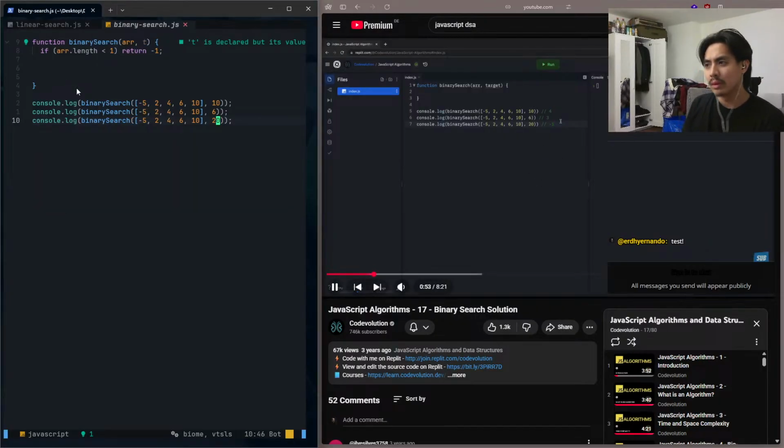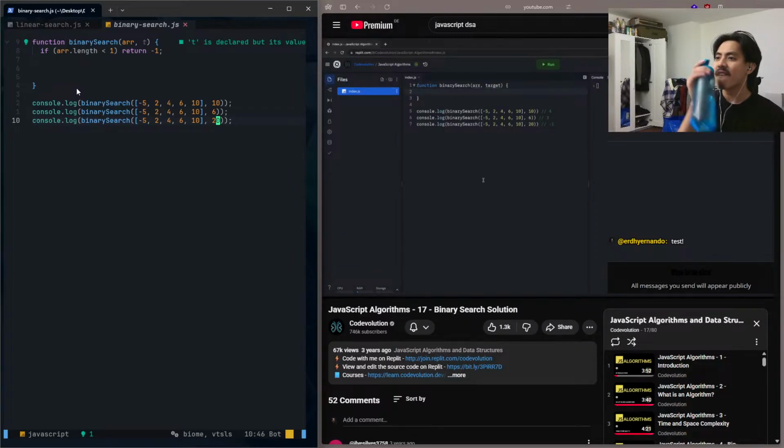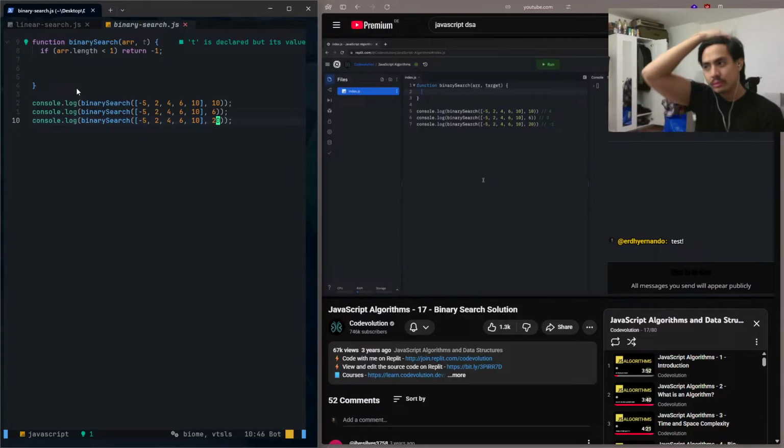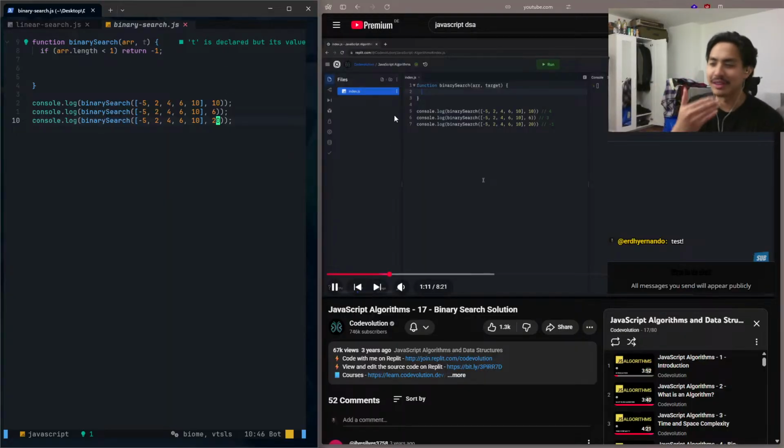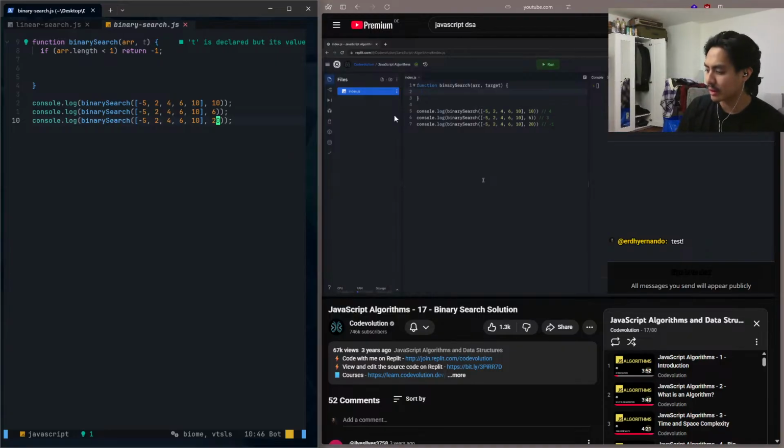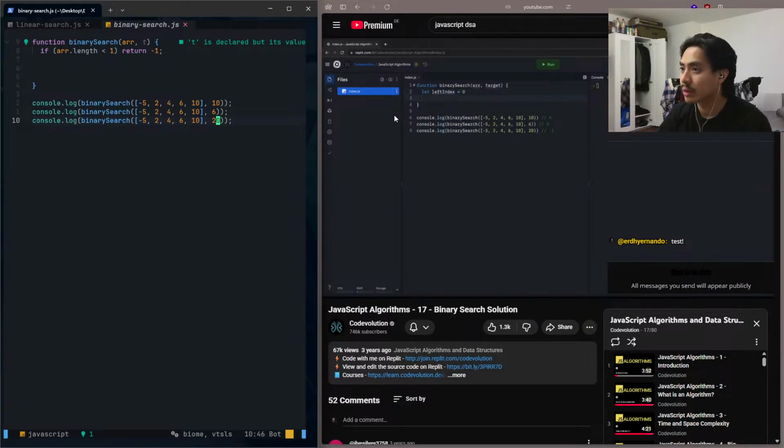Now, from our pseudocode in the previous video, we know that finding the middle element is key in searching for the element. And for that, we're going to make use of 2 pointers. They will point at the leftmost and rightmost elements of the array. So let left index be equal to 0, since array index starts at 0.